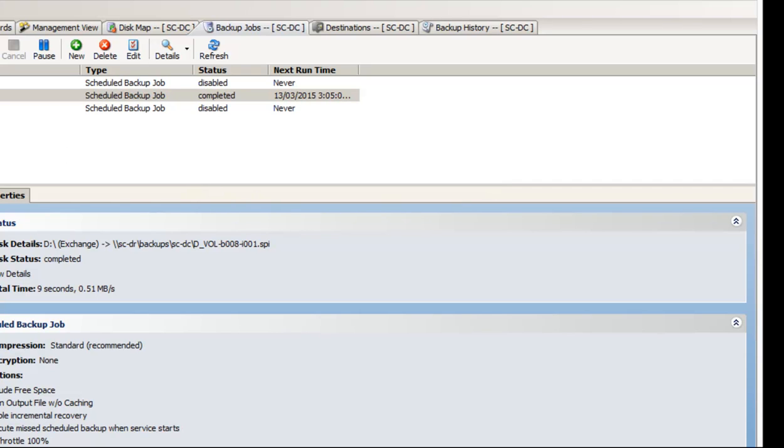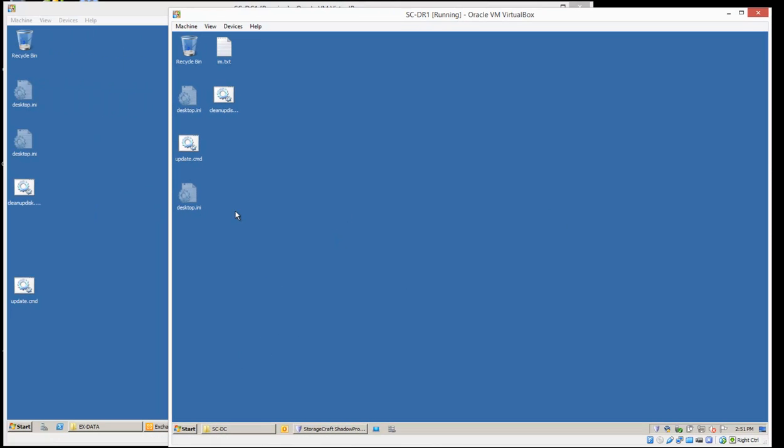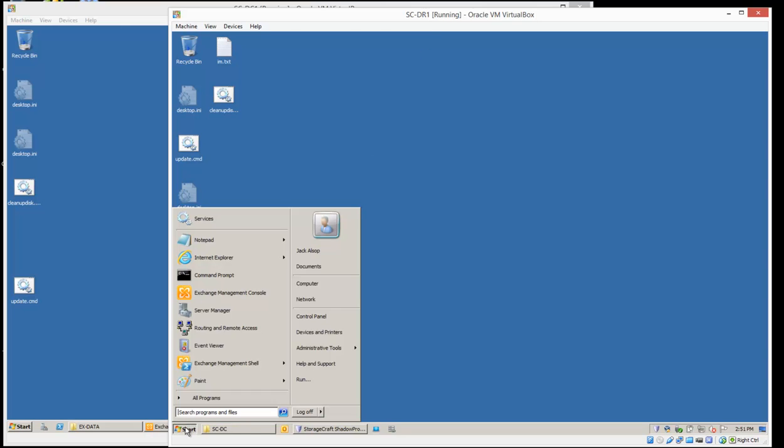Okay. We'll just minimize ShadowProtect now. Something that I thought we would talk about is GRE. So on this particular server here, I am logged on with this particular account.